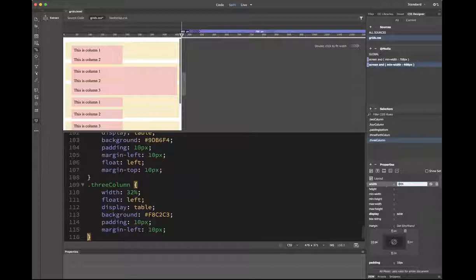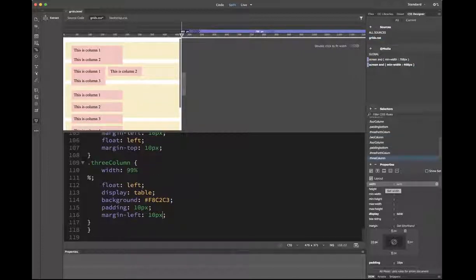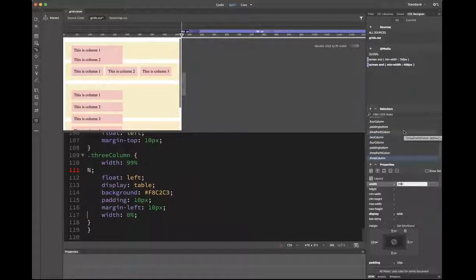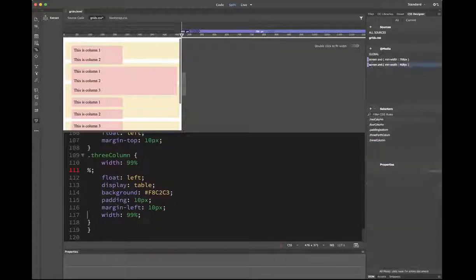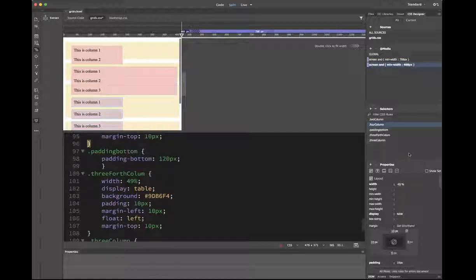Oops. Three column, width, percent. All right, there we go. And then we have our 4 column. Well, it's got a bit of a problem there too, doesn't it? So our 4 column is here.